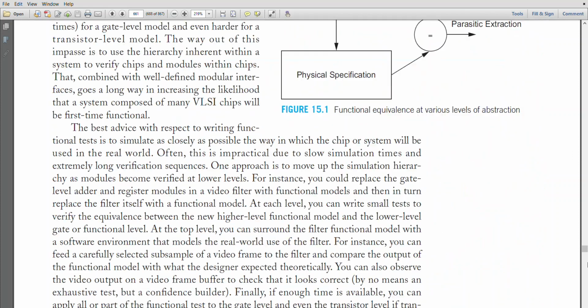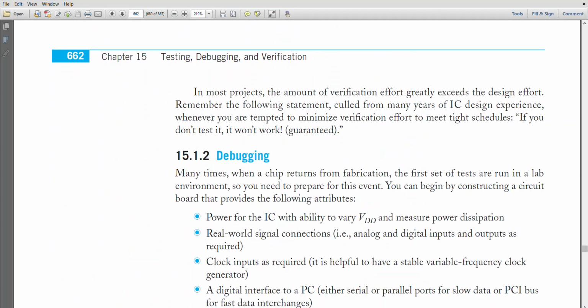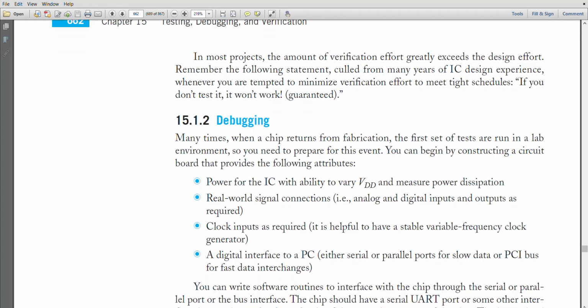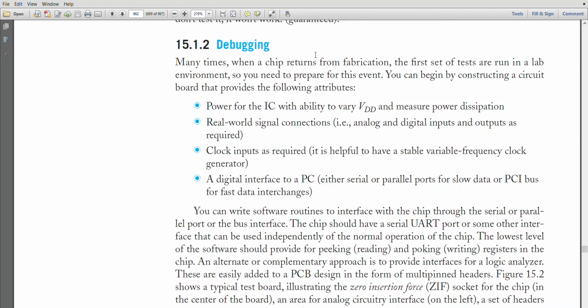So here we have introduced the basics of logic verification, and next is debugging. Many times when a chip returns from fabrication, the first set of tests are run in a lab environment. So you need to prepare for this event. You can begin by constructing a circuit board that provides the following attributes. First is power for the IC and the ability to vary VDD and measure power dissipation.